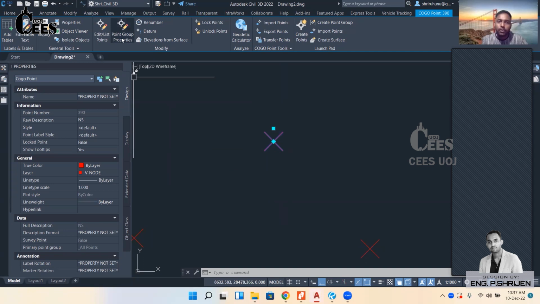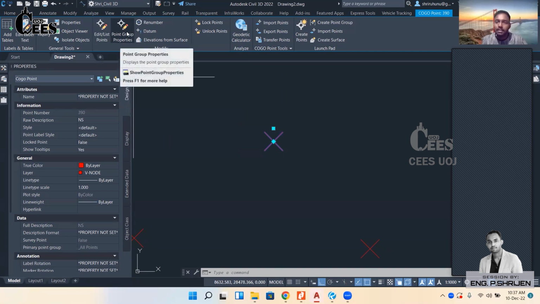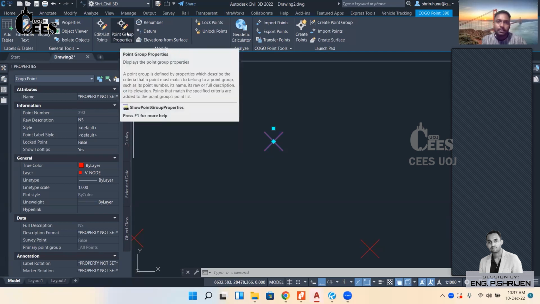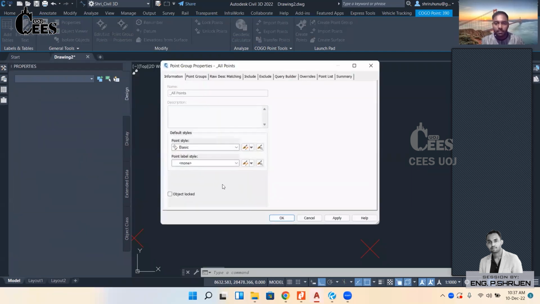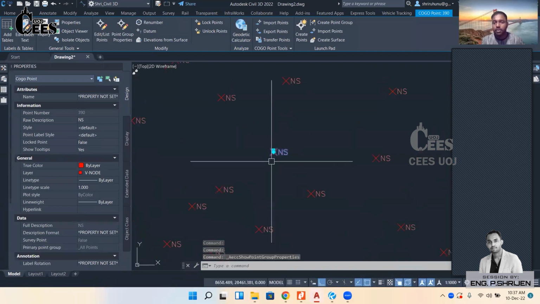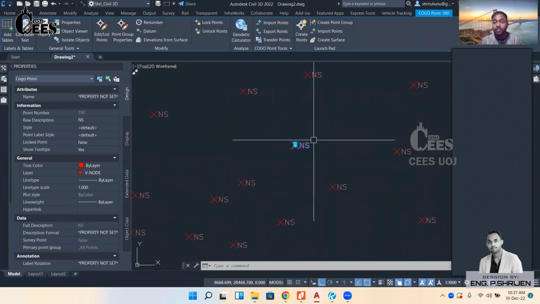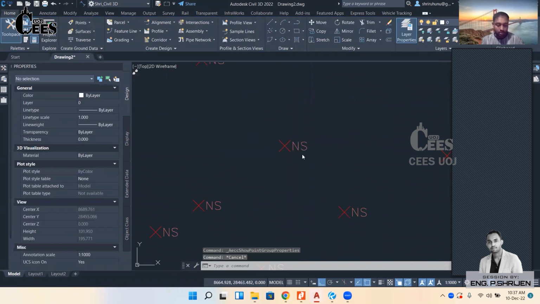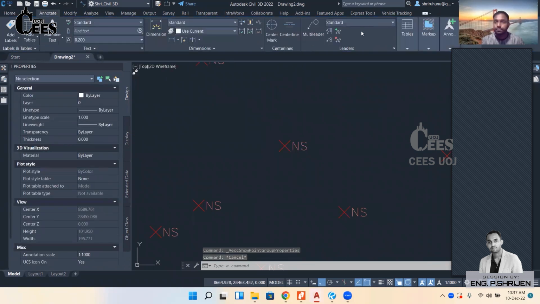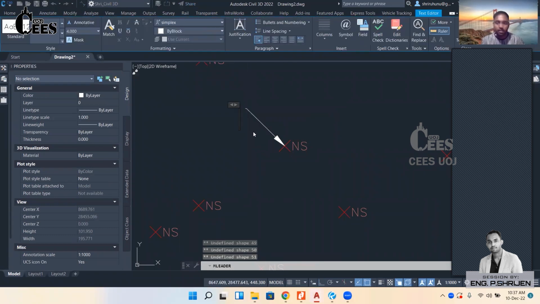So if you click that point, you can see Point Group Properties. If you are going to change any point group properties, you can come here and change the styles and point label also. For now, I'm going to change the description only. You can see in the first case, we do not have any description for our points. With one click, I will add the description to each and every point. One more thing: for understanding the software, this is an important thing.